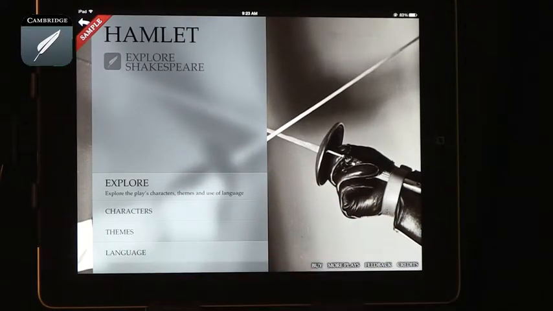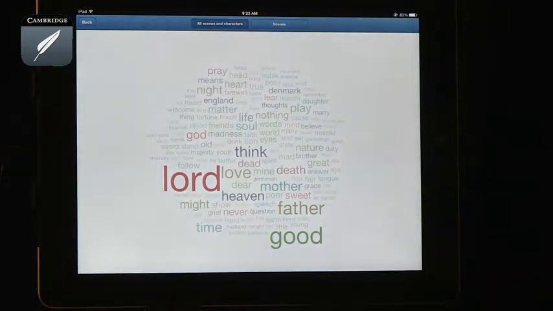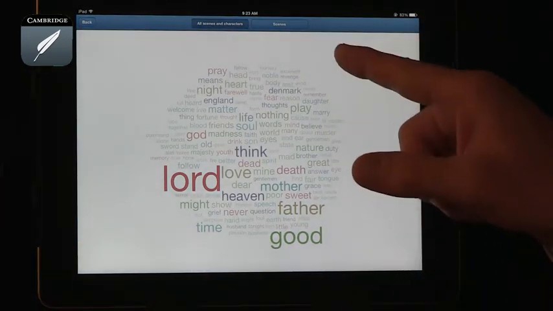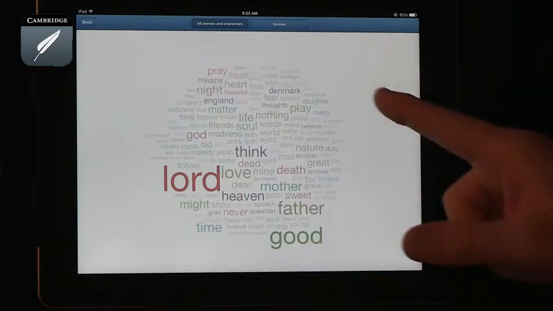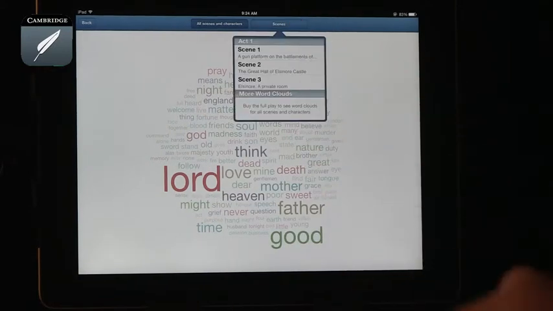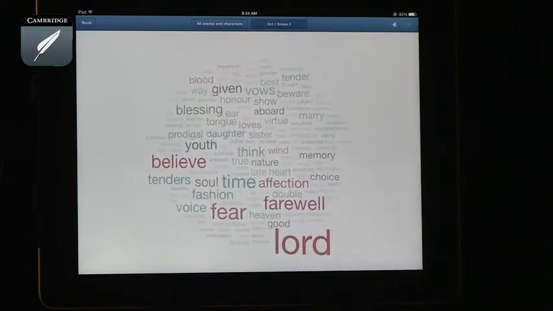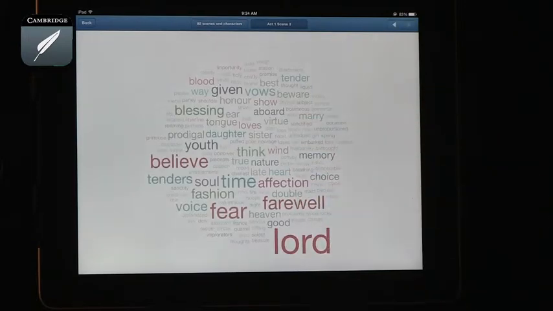There are comments about language, and this is just a Wordle representation of the words that show up there. And you can do this for the whole thing, or you can do it by scene. So you can select a specific scene and see what words show up. So this one is Explore Shakespeare, and it is free. You can pay for extras to add on.